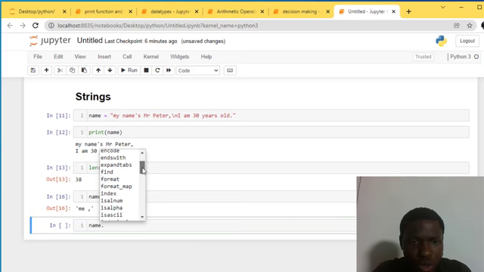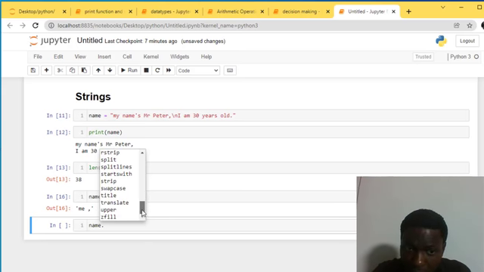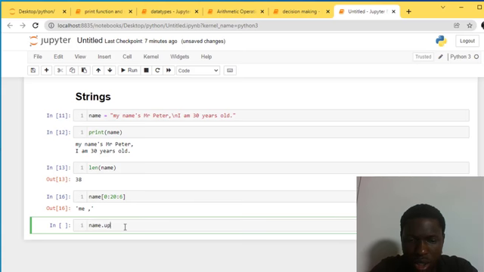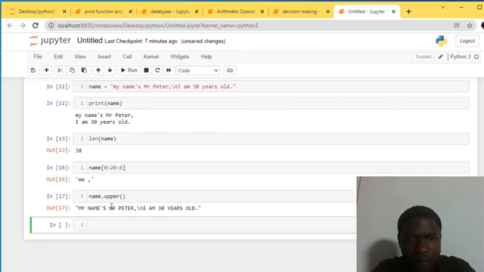I'm going to show you some functions that you can use to check if the string is in upper characters, or if it's in lower characters. You can use split. You can do upper. So let us do string dot upper like this, and you see everything is now changed to upper characters.